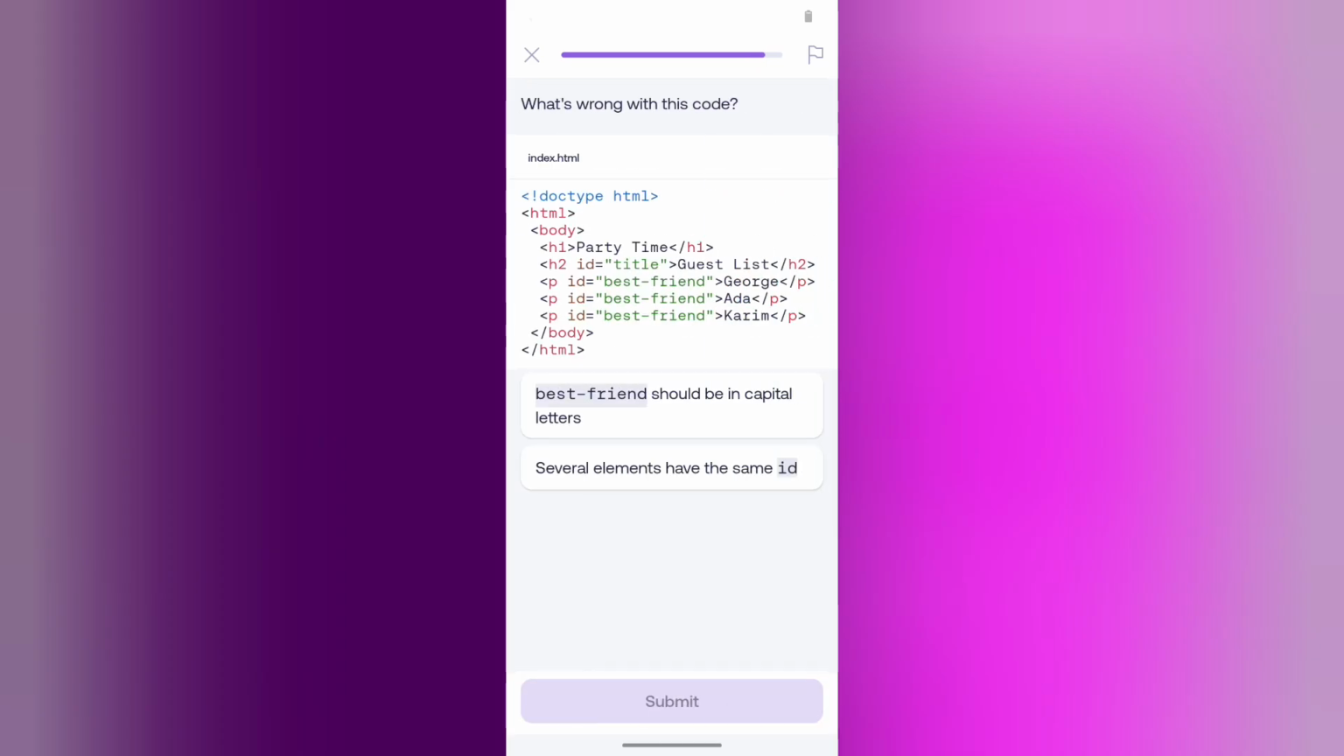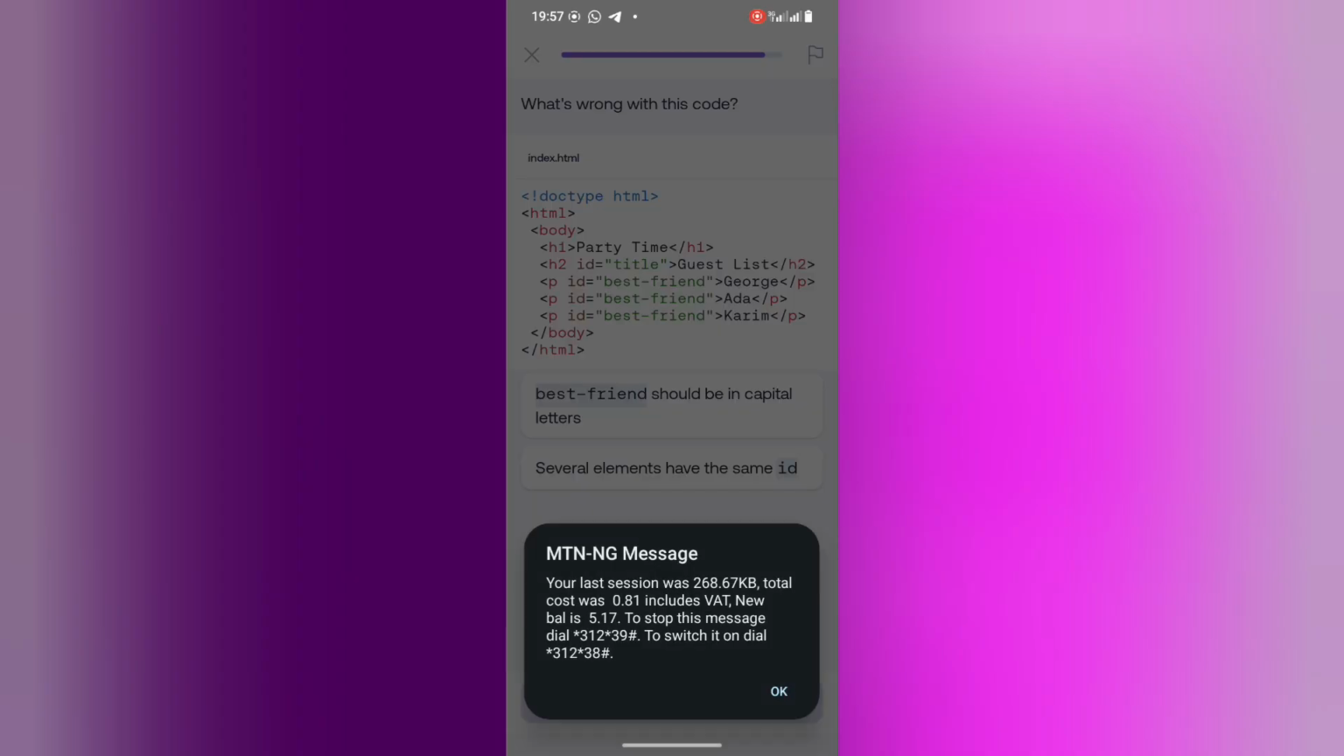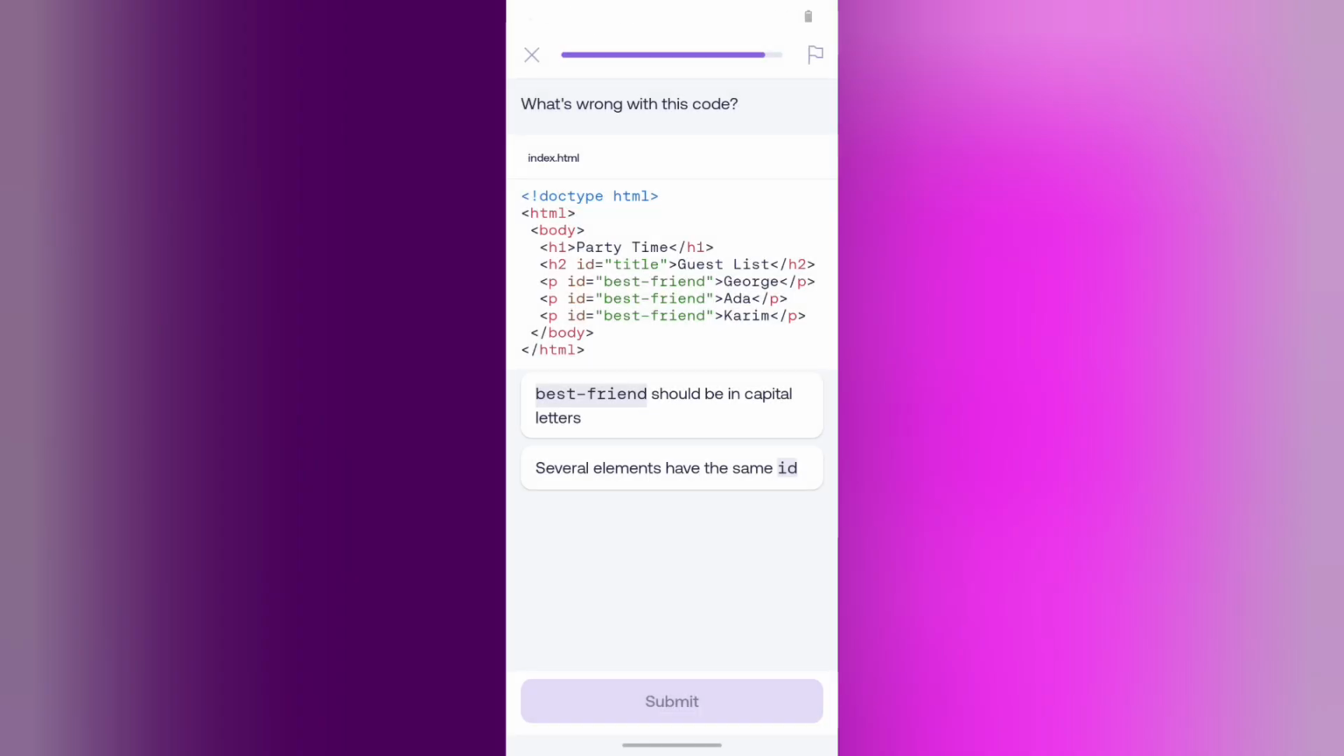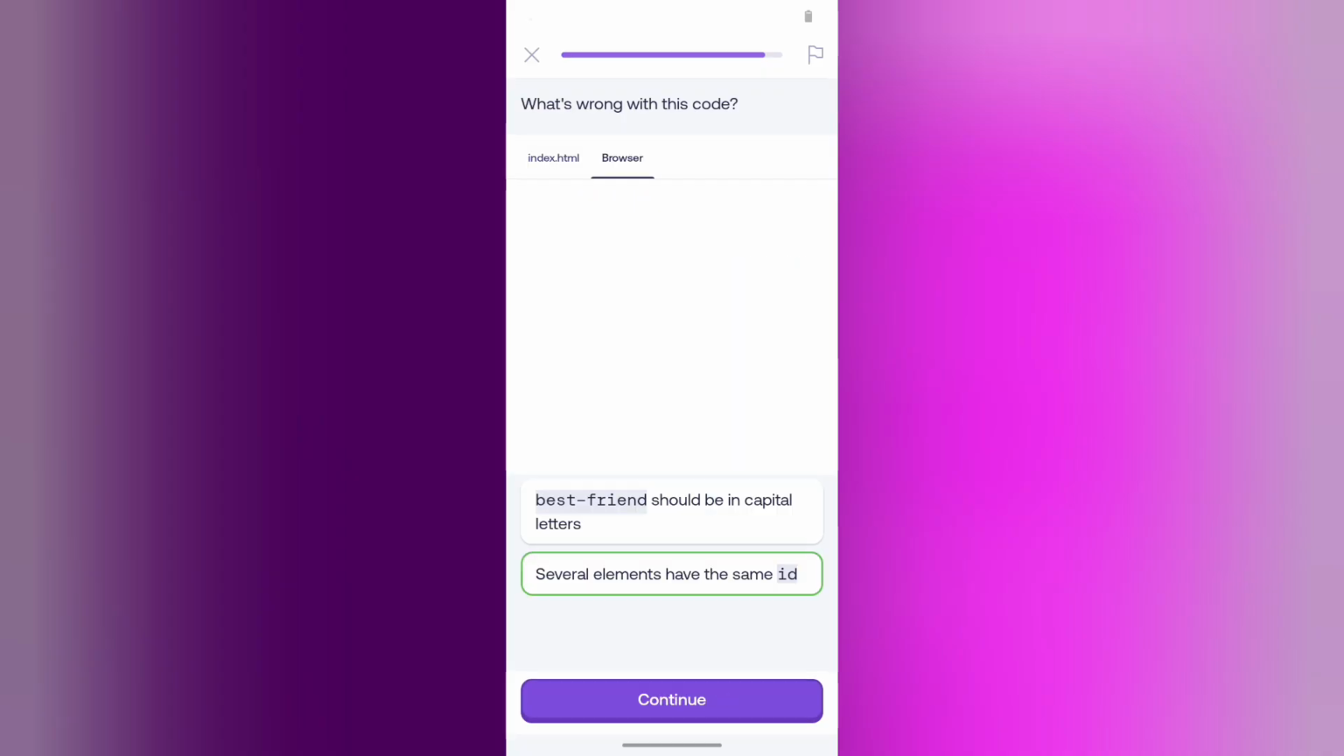Continue. What's wrong with this code? Looking at the code, what do you think is wrong with it? Best friend should be in capital letters. No. Several elements have the same id. Yes, several elements. Paragraph 1 has best friend, and paragraph 2 id again is still best friend. Paragraph 3 the id again is still best friend. So that's what's wrong with it.